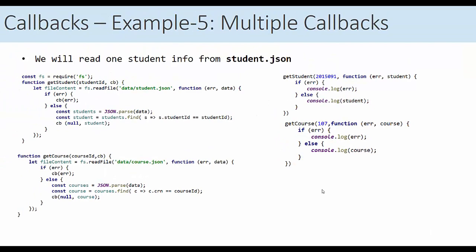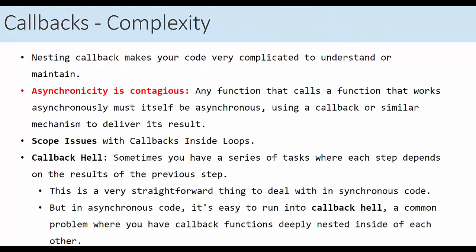Calling multiple callback functions is still manageable, but things become very complicated when you call nested callback functions. We run into a very well-known problem called Callback Hell. This problem happens when you have a series of callbacks and each function calls another function with its own callback. So when the number of callbacks increases, the problem becomes very difficult, and this is what we call callback hell.